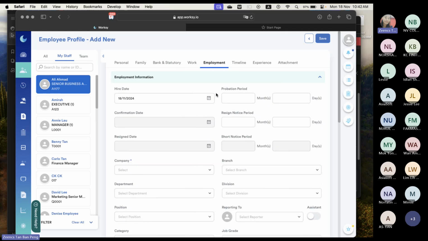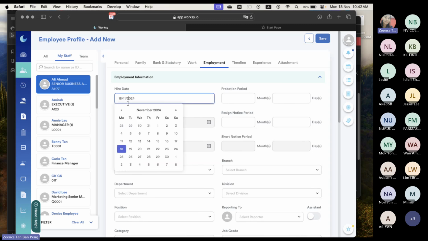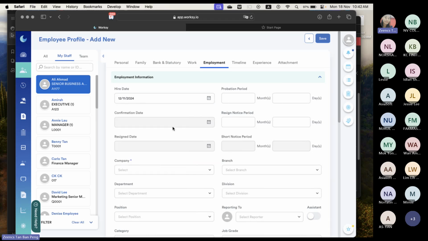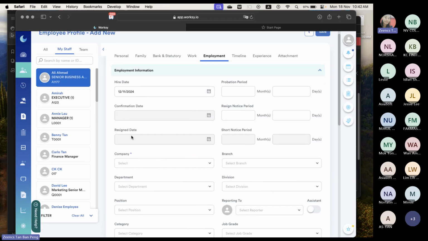Next we will have the employment. For the first time of the employment, this is the place where you put in your hire date. You can change your hire date from here, and when the date changes, you can update. This is the confirmation, resignation. All this I will go through with you in a short while.